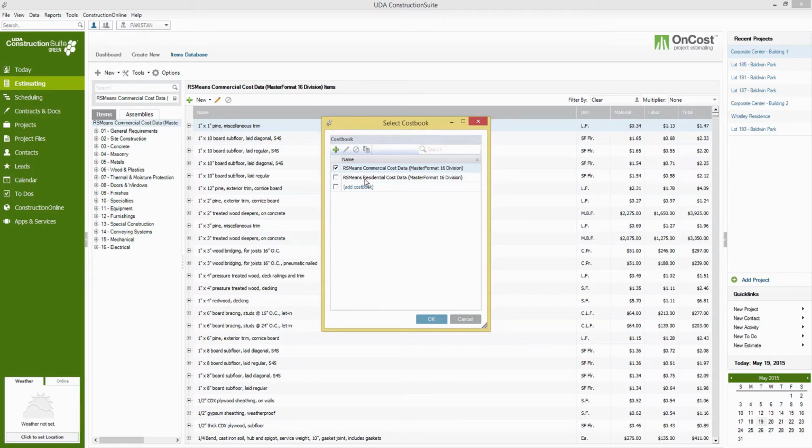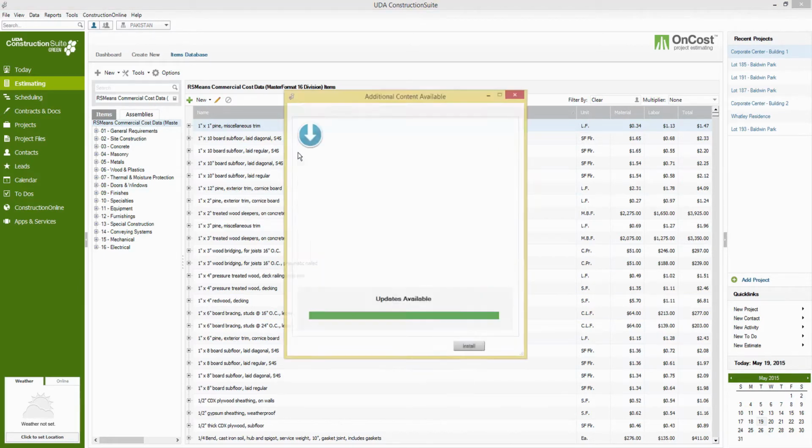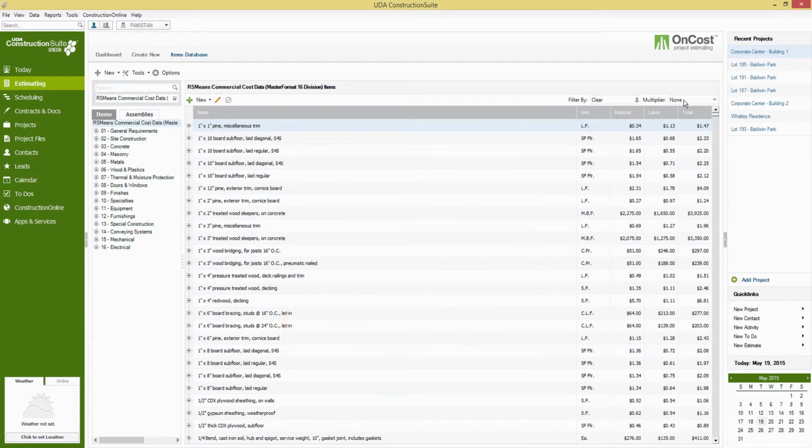Now, let's see, it looks like we're currently looking at the RSMeans commercial cost data, and there's our residential as well. And once we select our cost book, we're going to be able to choose or set the multiplier at the top right. So let's go ahead and do that. I'm just going to put in our zip code here.